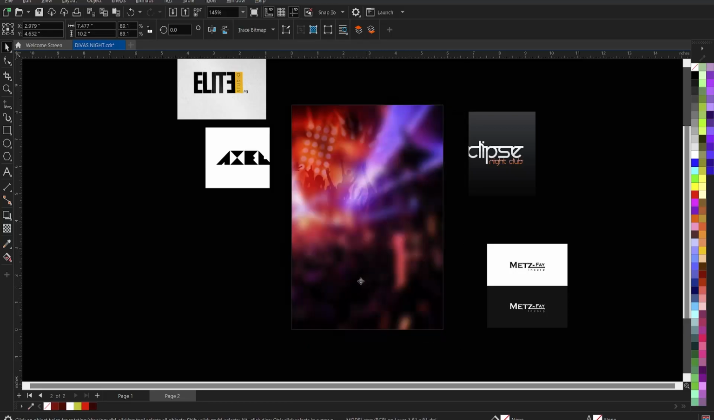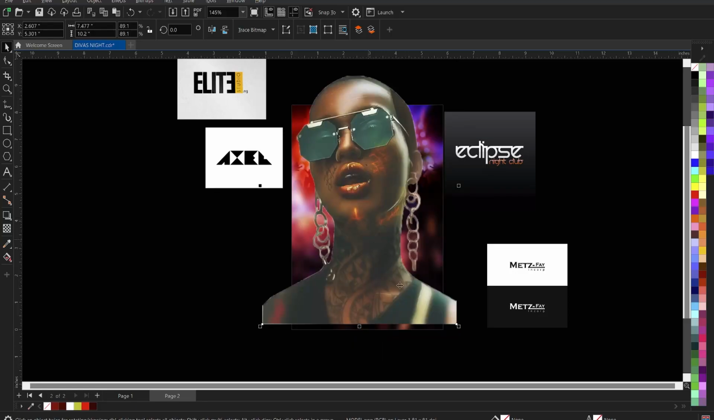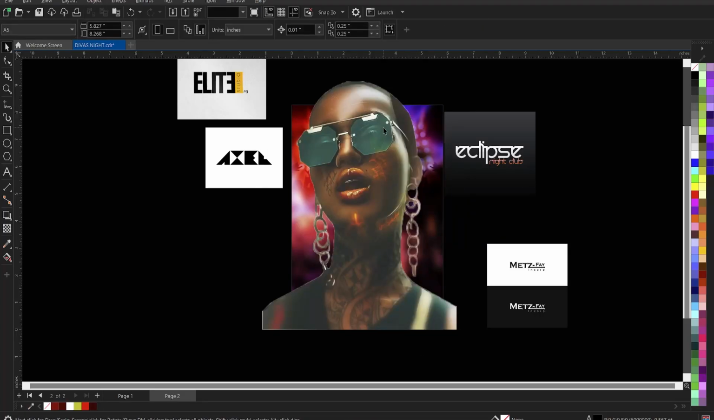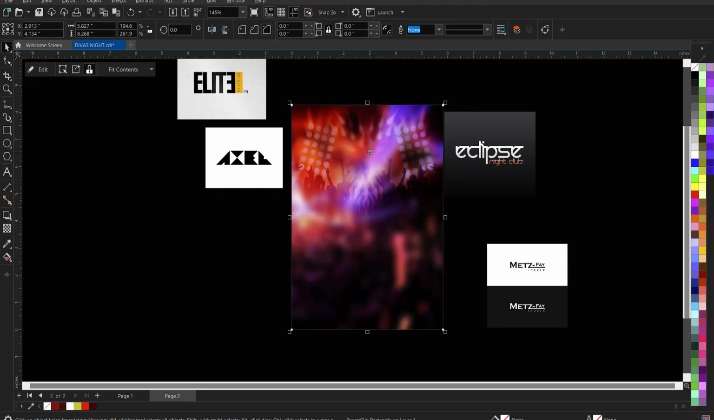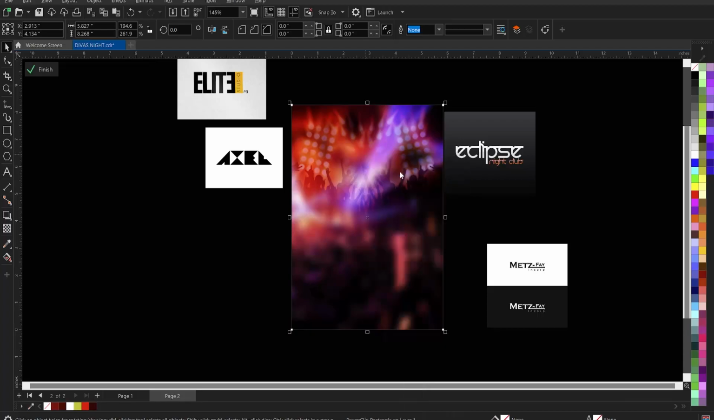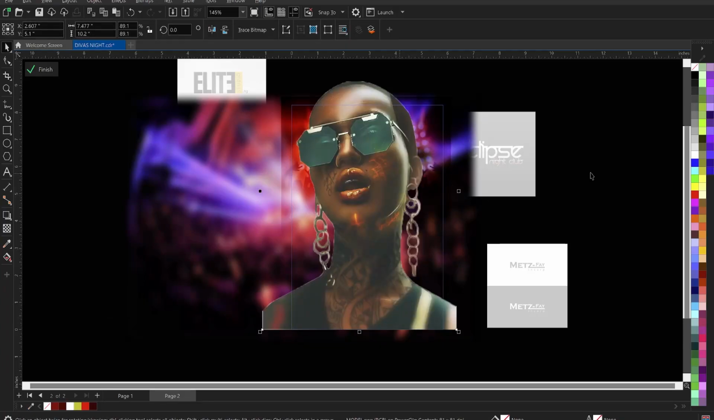Let's increase it very well. Let's do it this way, this way, this way. Okay, I think this is nice. Then we are going to press Control X to cut it, and then come to the box with the background, right click on it and say edit PowerClip, and then we paste it, Control V, like this.